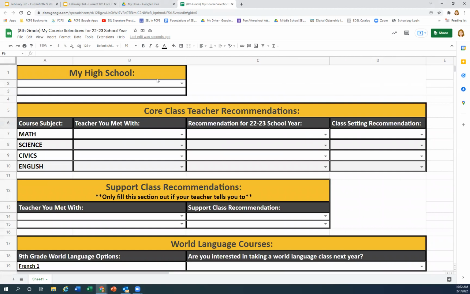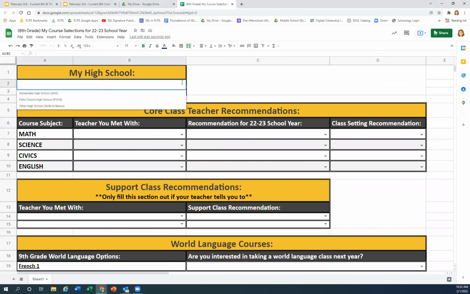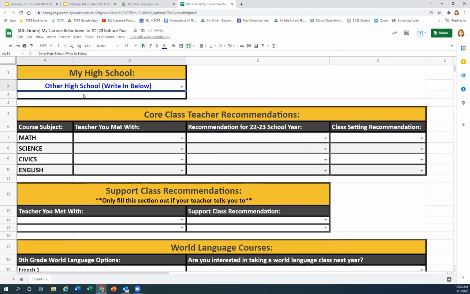The first section is pretty easy. You're just going to be telling us which high school you're going to next year. Note that if you choose other, then you'll need to write in the name of the high school below.